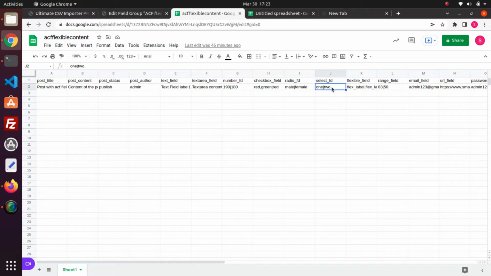When you create a CSV for flexible content import, you also need to add an extra field called flexible field. In this field, you need to specify the layout's name with a comma separator where you need to import values. I have included a single layout name, flex label, two times, because I'm going to import values in two separate blocks of the layout flex label.